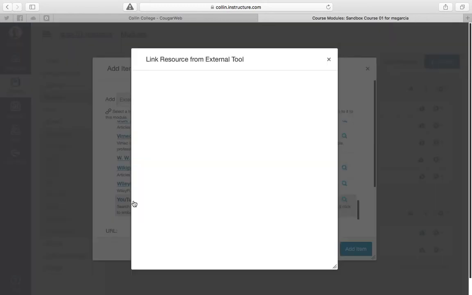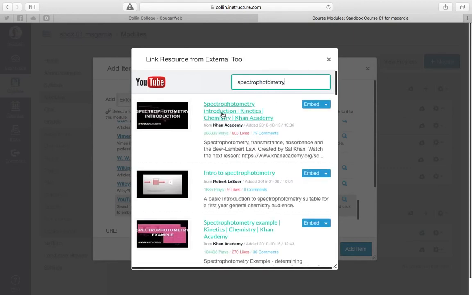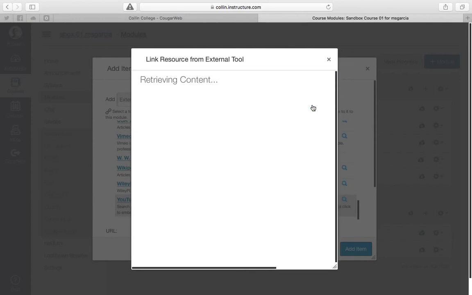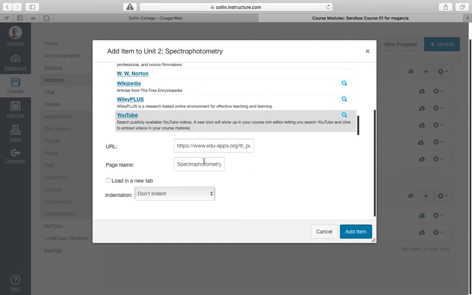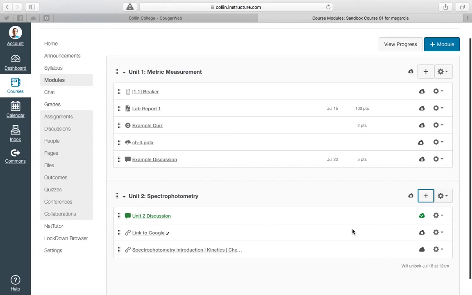When you click on YouTube, it's going to bring up this window. And then I can say, okay, well, my unit 2 module is about spectrophotometry. So I can search for that in YouTube. And then if I find a really cool video that I want to embed, then I simply just click Embed right here. And it's going to populate this window with additional content. I can choose to load it in a new tab if I want to, or I can leave it where it is. And then I can just add that item. And now that is embedded in my module as well.